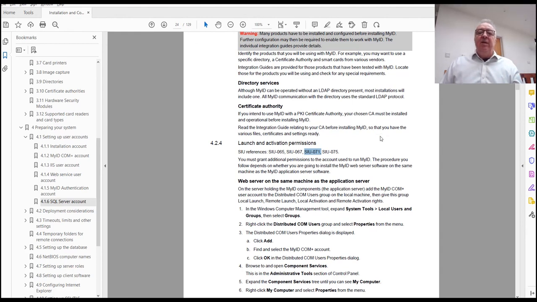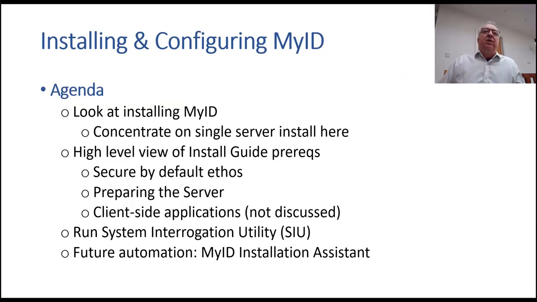And that's the key things I wanted to show you, the overall process. Let me pop up my slide here. We ran the SIU utility, and I could lead to the future where we're looking at something called the MyID Installation Assistant, to automate the process of fixing these problems, either one by one manually, or by running a set of scripts that will do all the things for you under the covers.